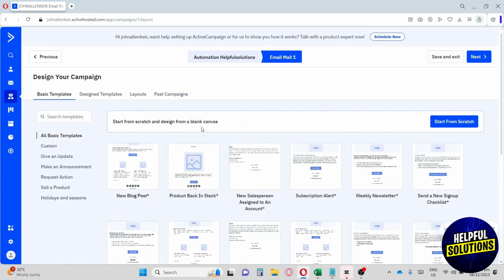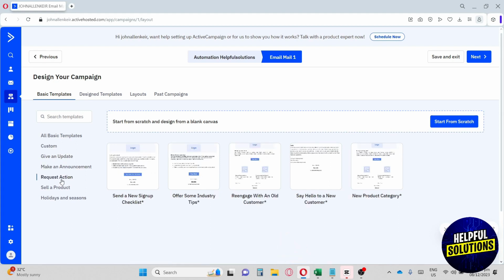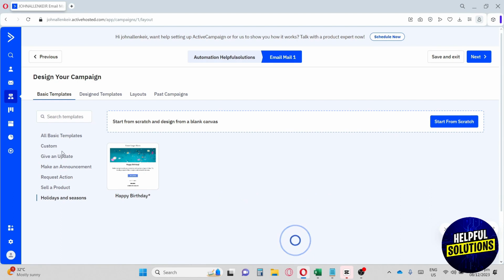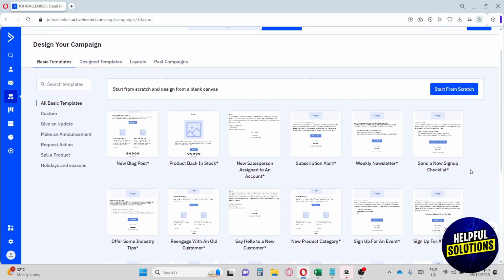Over here, guys, we will have a lot of options that we can choose from, provided by ActiveHost. As you can see here, we have a category over here that can be custom, an update, an announcement, request action, sell a product, or holiday and season. So I'm going to go for all basic templates. Also, guys, we have here start from scratch. But as of now, it is best to start with a template when you are just starting out. So I'm going to go over here. I like this one, product box in stock. I'm going to select it, or guys, you can preview it over here, but I'm going to select it.